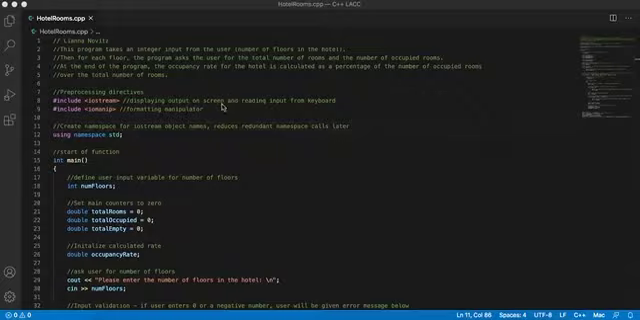We're including our preprocessing directives: iostream, which helps us display output on the screen and read input from the user, and iomanip, which helps us with formatting. Then we use our using statement to reference the std namespace, which reduces redundant code later because we don't have to write std:: before cout.